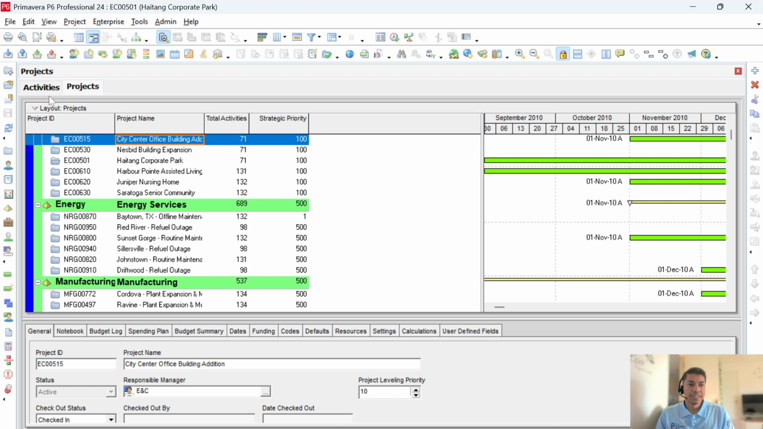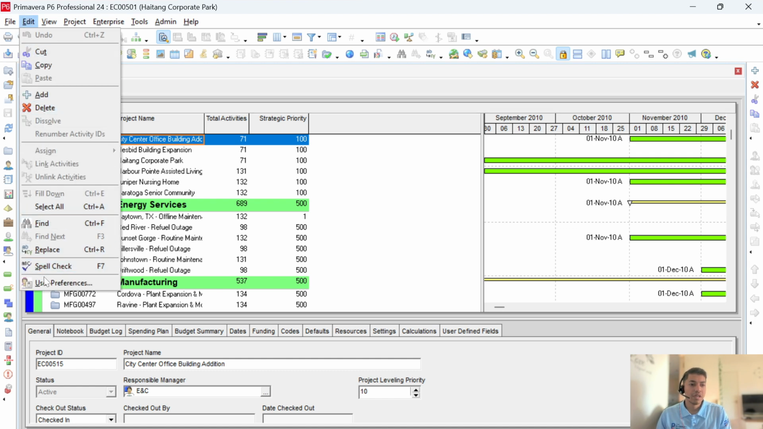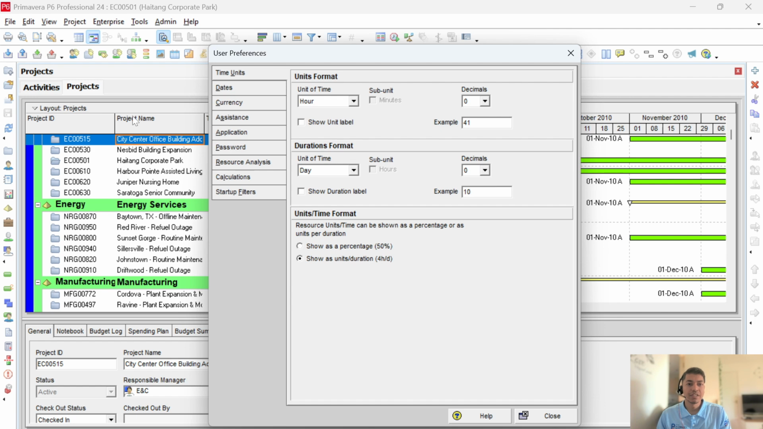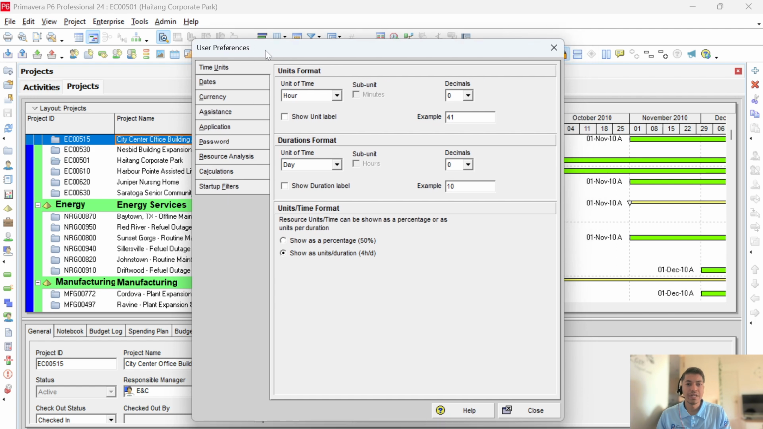The user preferences are under the edit menu, and at the end it is the user preferences. You can access user preferences from here. If you hit user preferences, a new pop-up window will appear on your screen, which has its own subsections. We'll go through each of the subsections in brief.